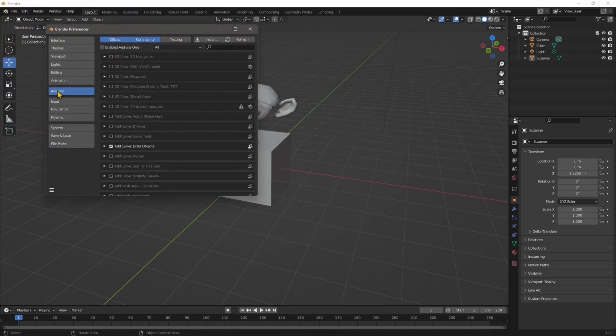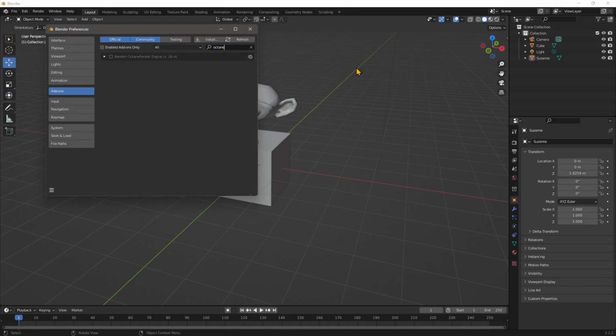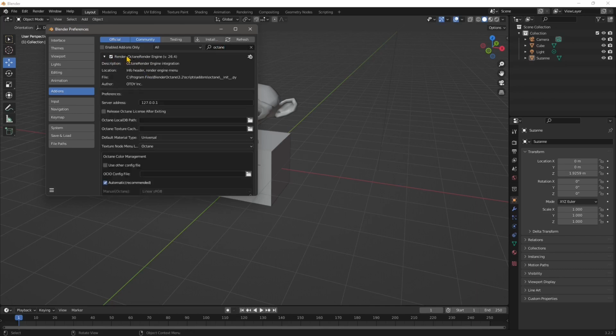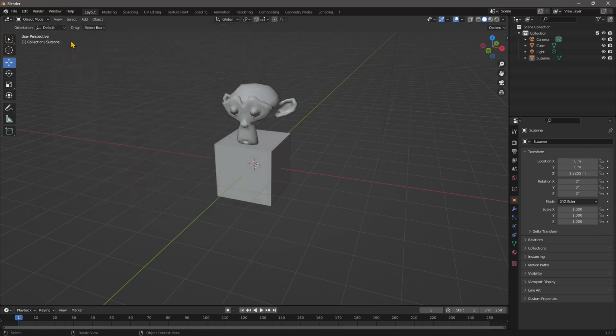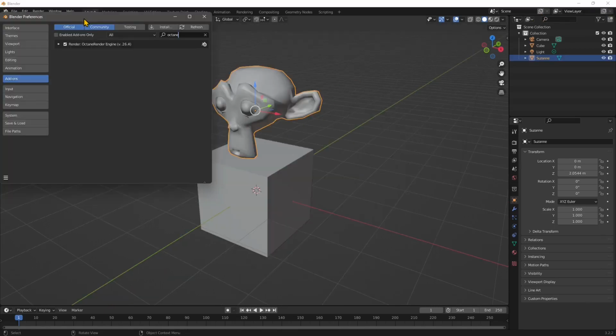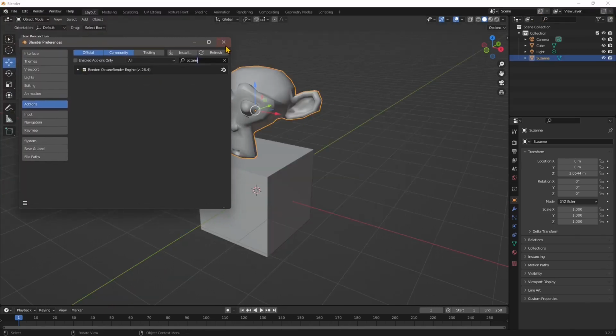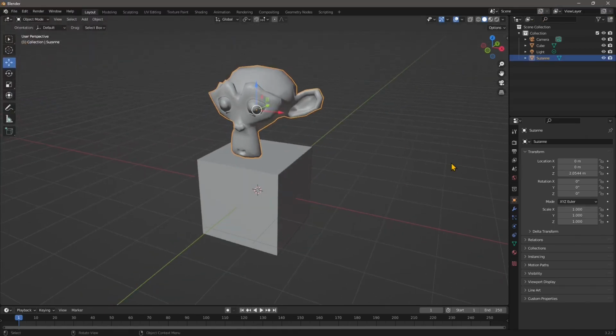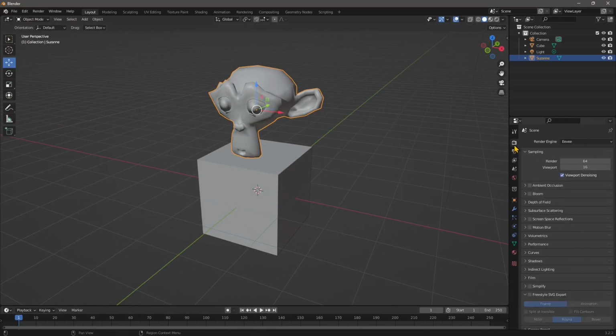Now I'm gonna go to edit preferences, go to the add-ons page and type Octane. You can see it is not activated yet. Well, it's activated, but we need to actually enable it in Blender. So let's check that box on, and just to make sure, close everything and restart Blender so that we are perfectly fine. There you go. So it's activated. Now to set up the render, you need to go here on the right side in the parameters for the render engine.